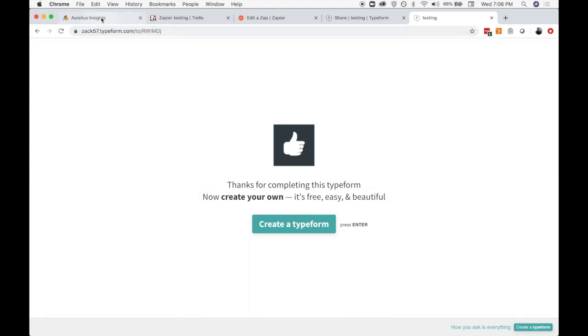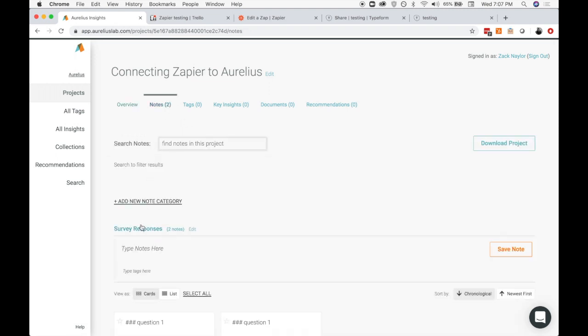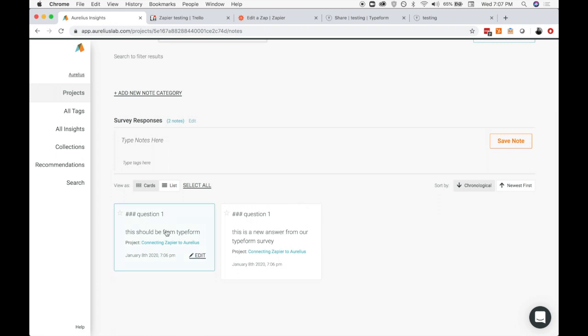So if we take a look at our Aurelius project now, you can see we have a category for survey responses. We'll go into that, and now we see two new notes in that category. One was the sample that it sent, and the other one was the new response we just added in that Typeform survey.